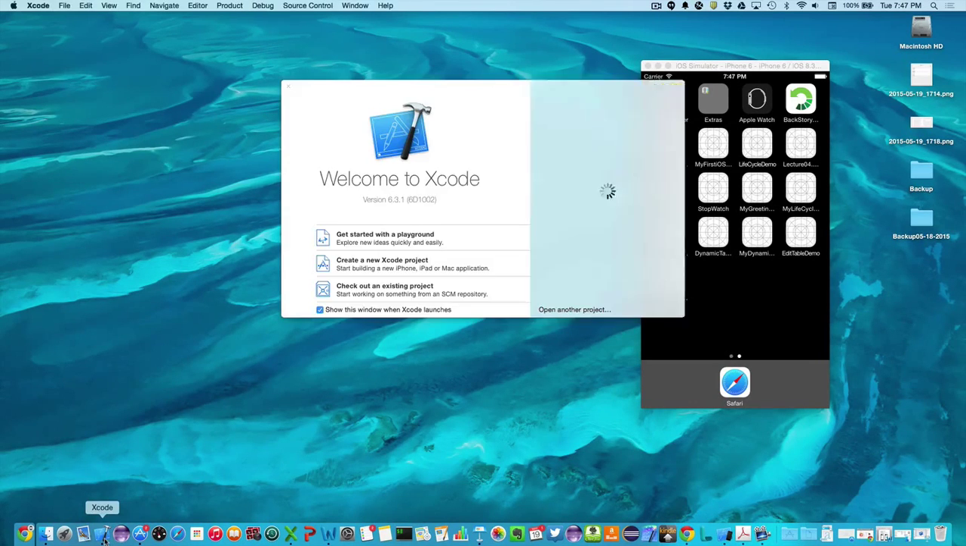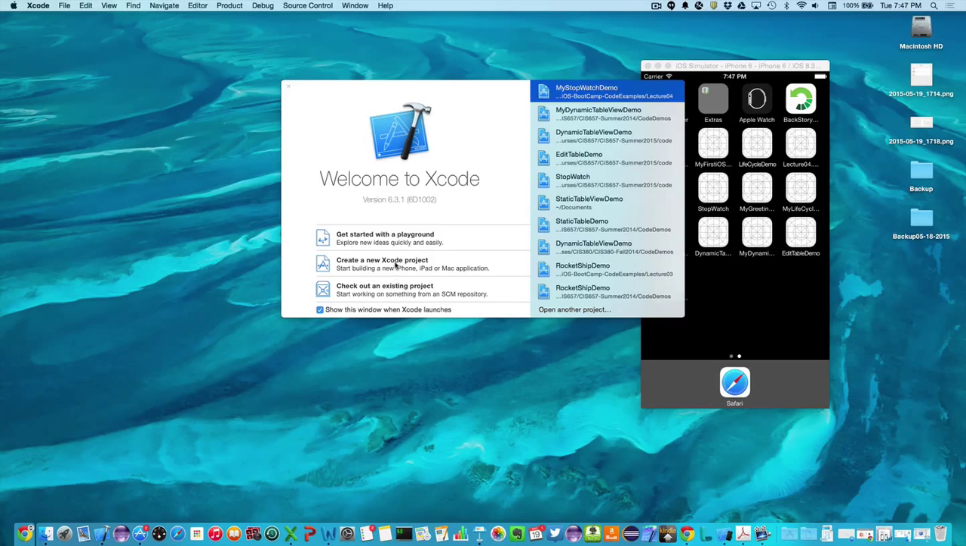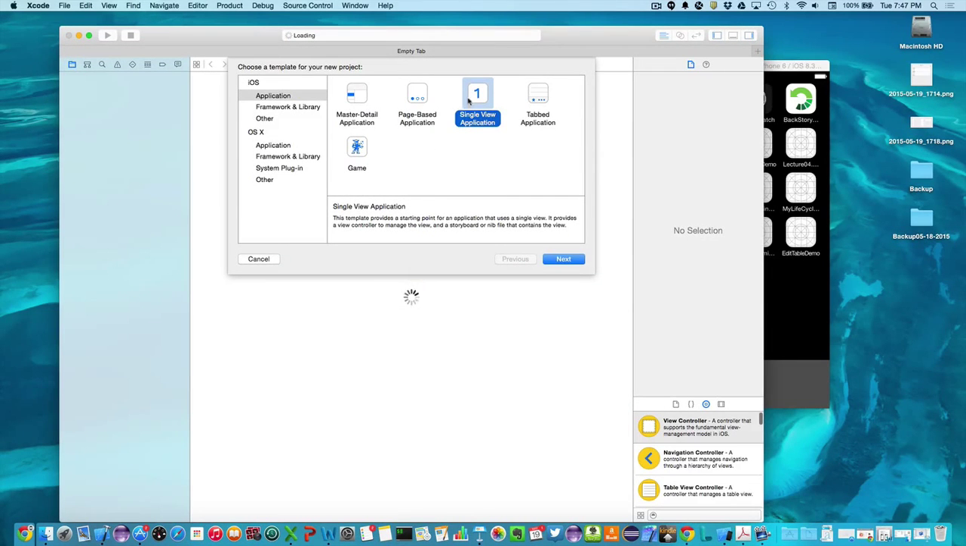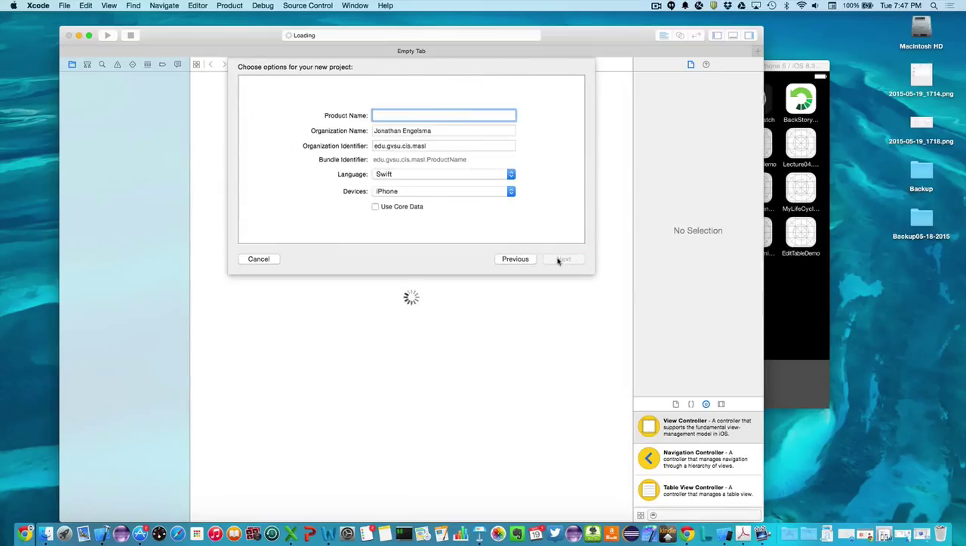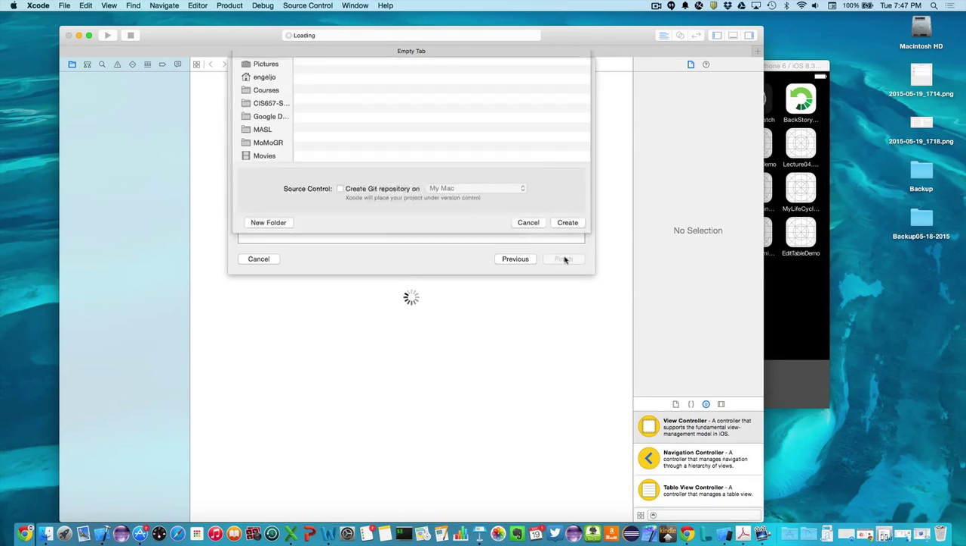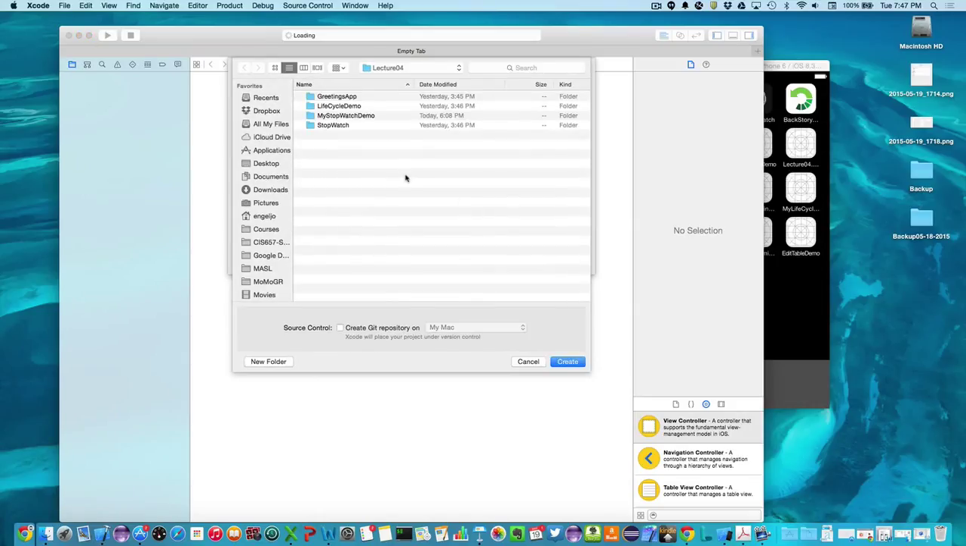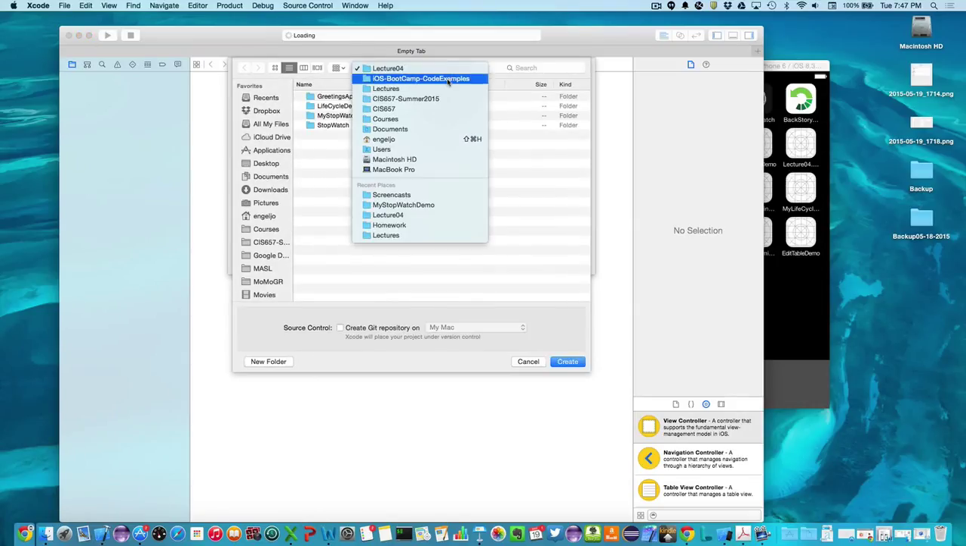So I'm going to start Xcode and create a new project. And I'm going to start with a single view application. So we'll create something from scratch here, and I'll call this my static table view demo, and put it in the right place.